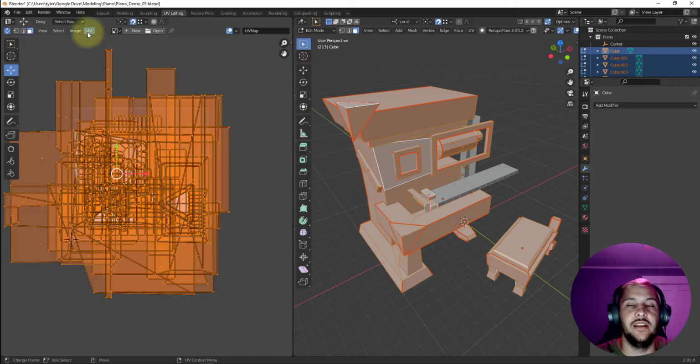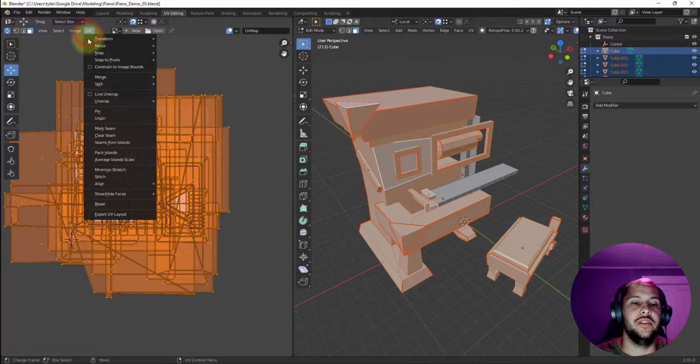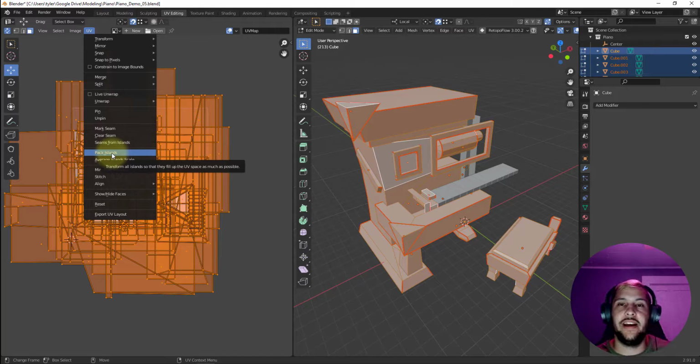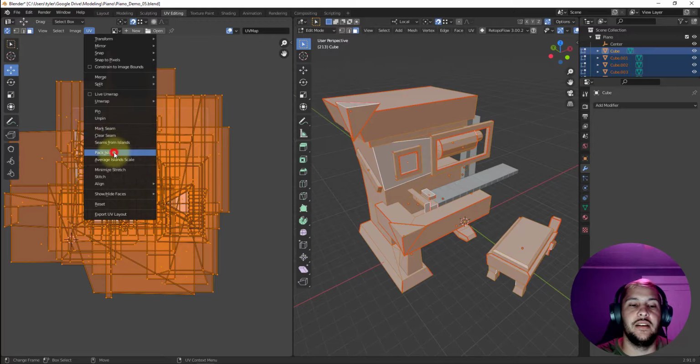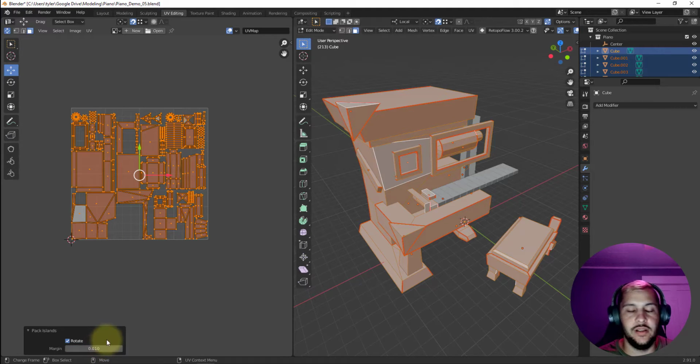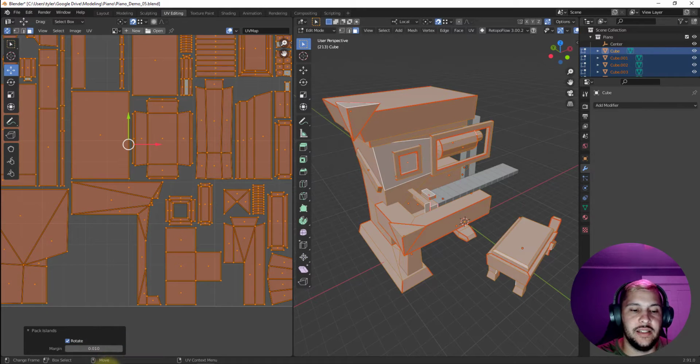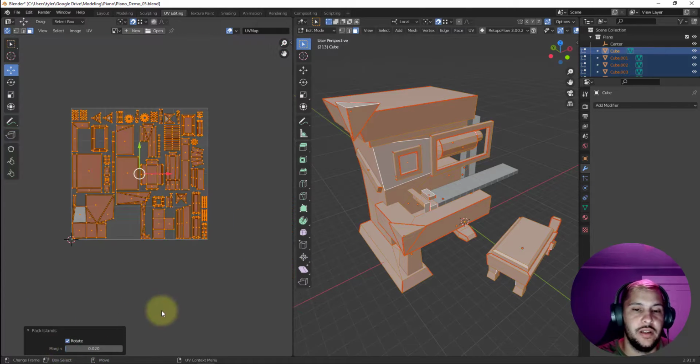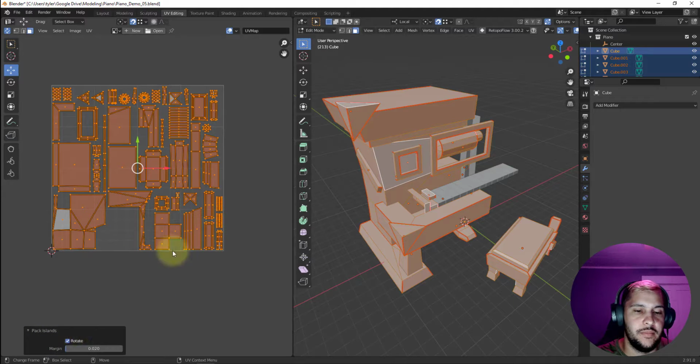It's not necessarily organized. So then I'm going to go back to UV again. I'm going to go to Pack Islands, and this is where it's going to basically smash all those shells into the space given, like there. And now by default, the margin might be something like 0.01, which is pretty stinking tight. Let's go with maybe 0.02 might be good. I think it's pretty good.